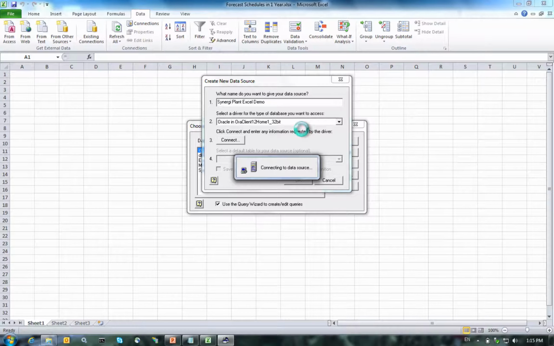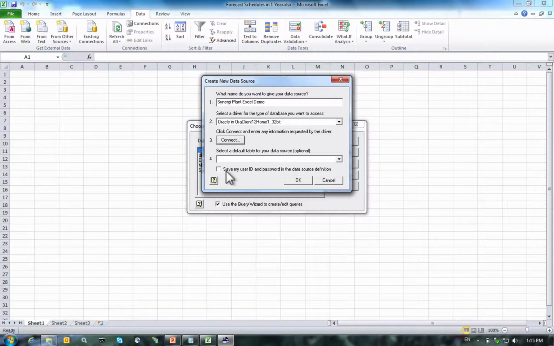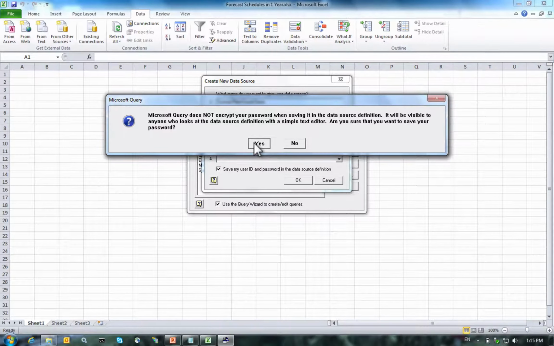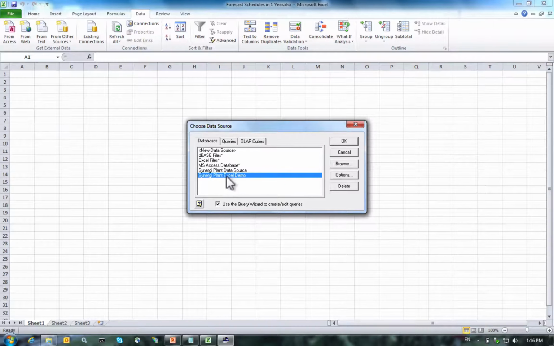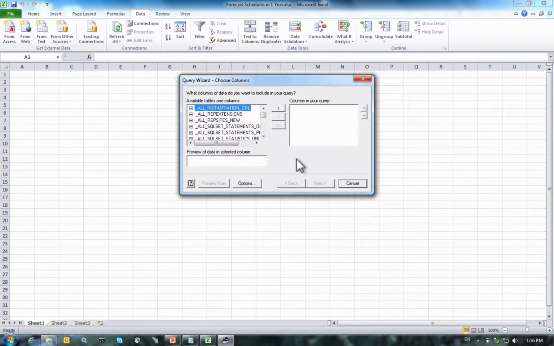Okay, now you connect to the database and you can save your user ID. Okay, and now you create a data source. Here, the Excel demo data source. Okay, and then I can use that to extract my data. And here you can select from a single table, select some column. Yeah, this is very similar to Microsoft Access or SQL Server user interface.